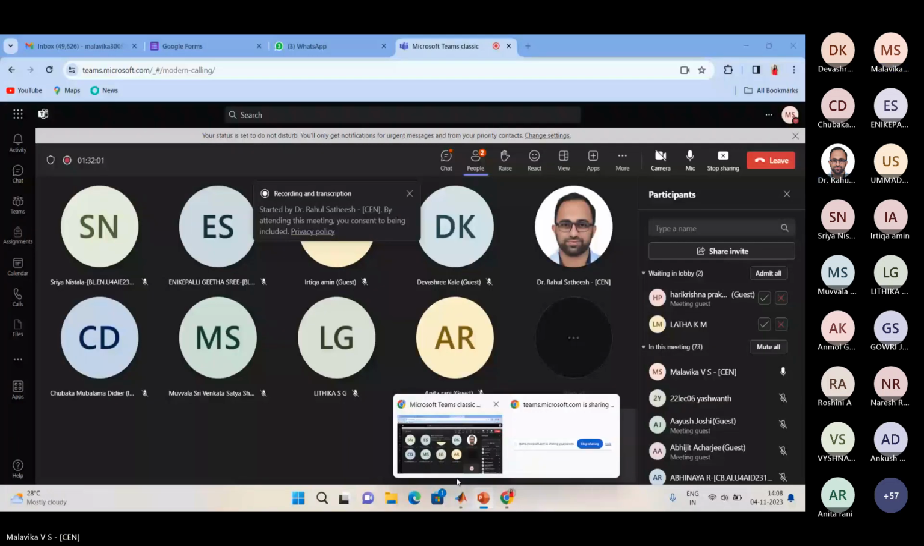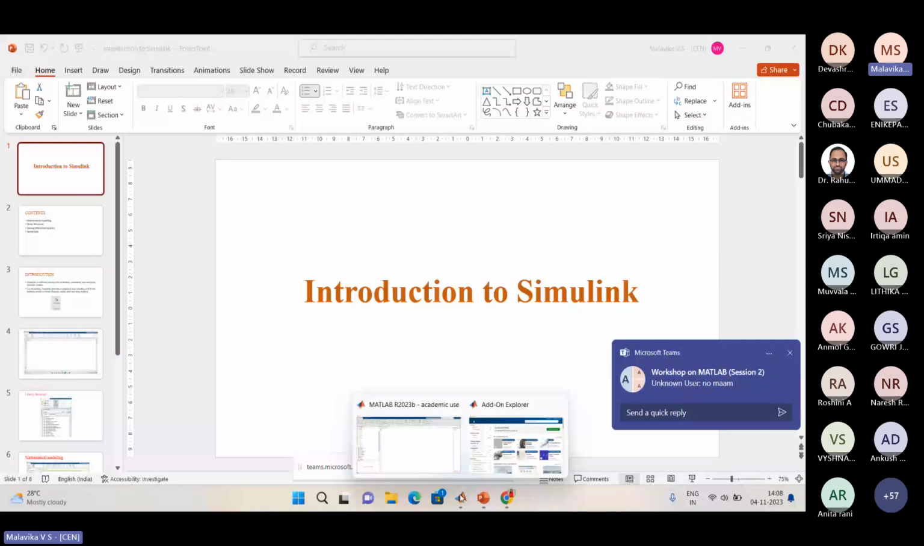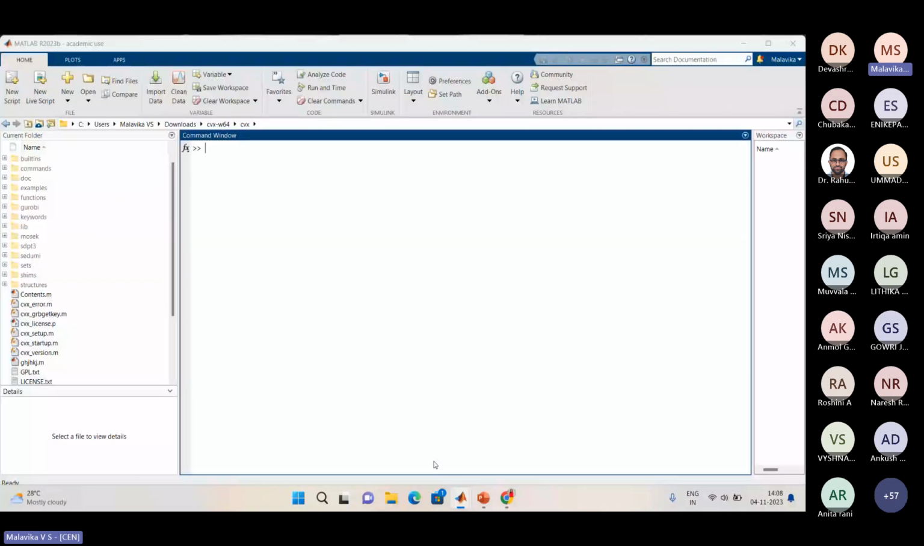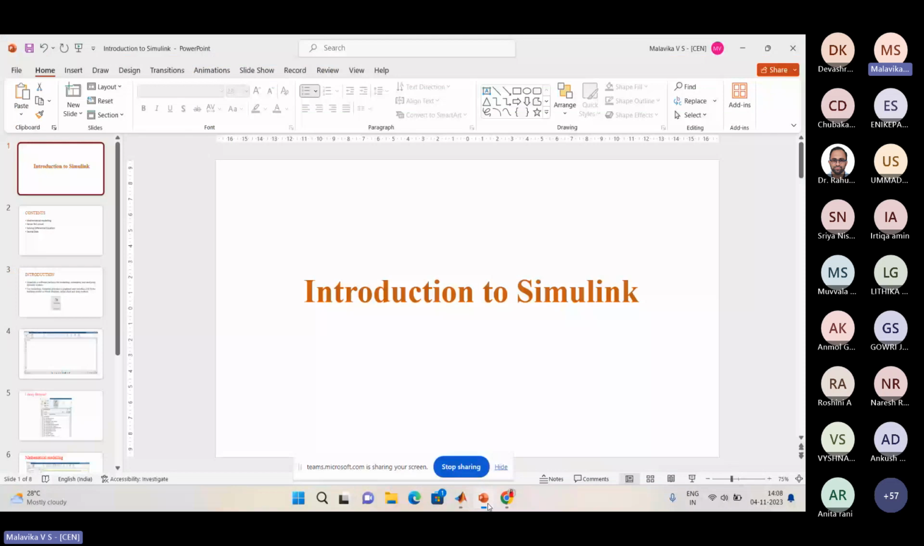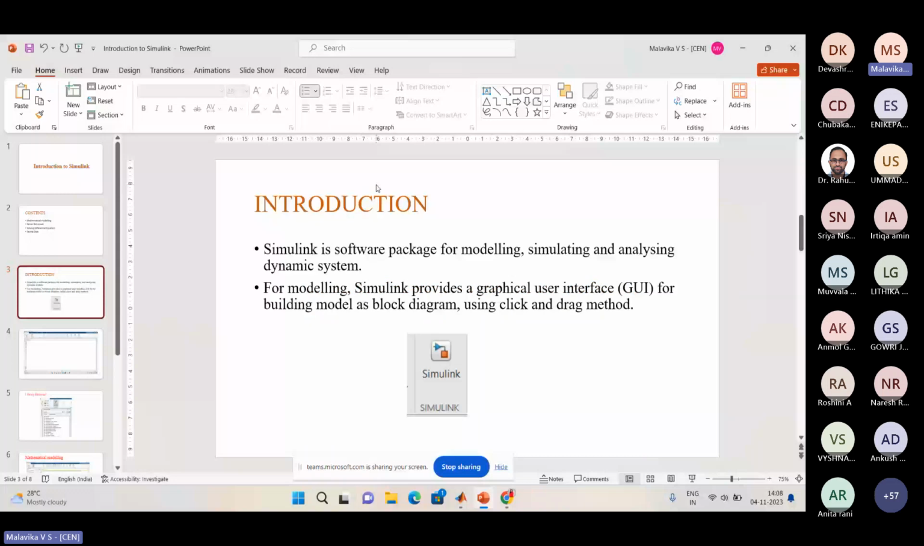Yes, please. Okay. So I will just take from this MATLAB session, Simulink. We will start. So, what is Simulink? Simulink is a software package for modeling, simulating, and analyzing a dynamical system. Simulink provides a graphical user interface for building models like block diagrams. We can just use it in convenient form.